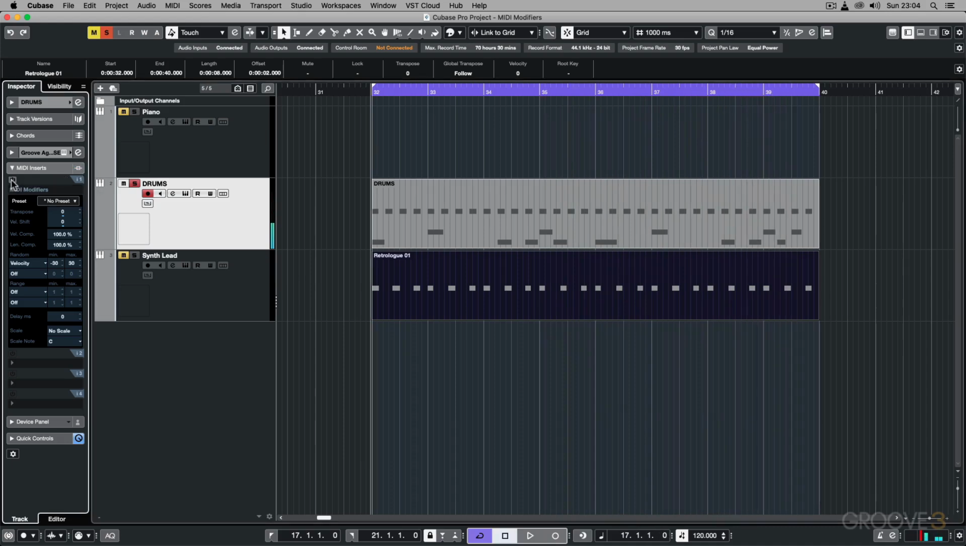So I'm going to bypass this. This was it before. Very straight. And then now with the modifier. So that's working quite nicely. What I really like is how it's used on the hats, but in particular, I don't want to modify the velocities of my kick and snare.